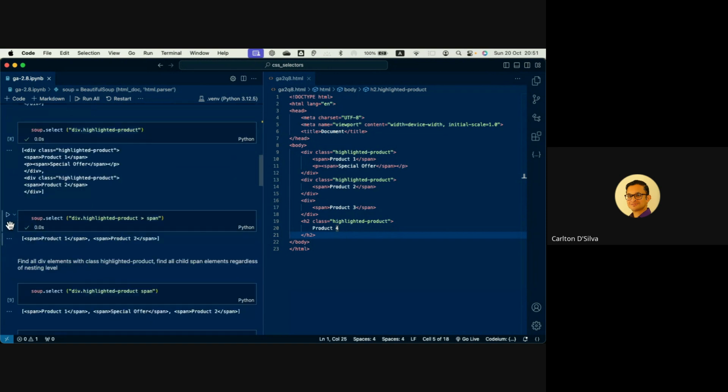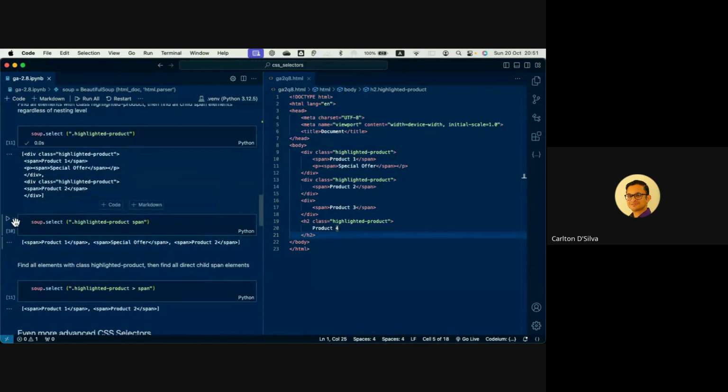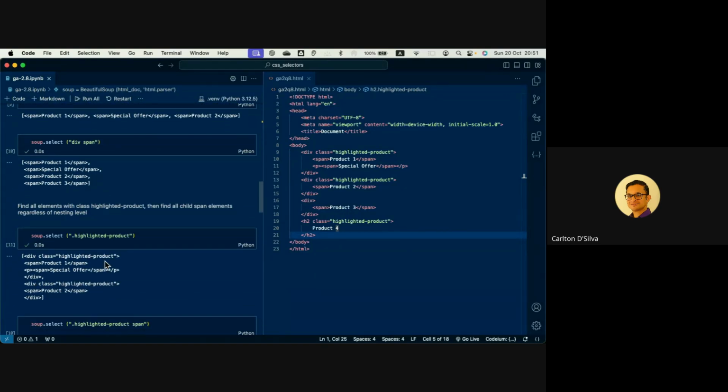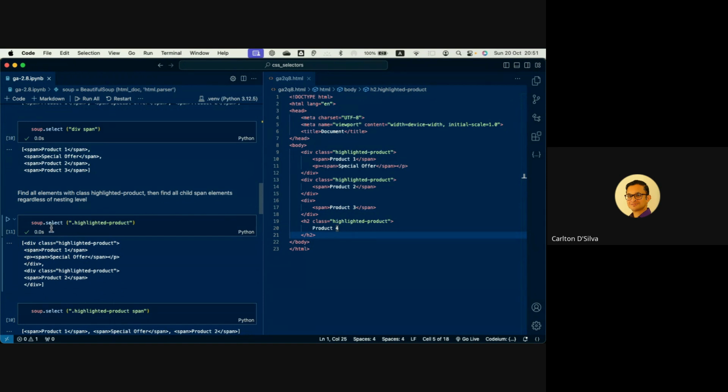Okay. So we got all that. Now we will try this. Where is it? This one, right? So you can see what it did before. It picked out only the div classes because those were the ones with highlighted product. So now you're expecting that it should pick up this also, right? Even though it's not a div.